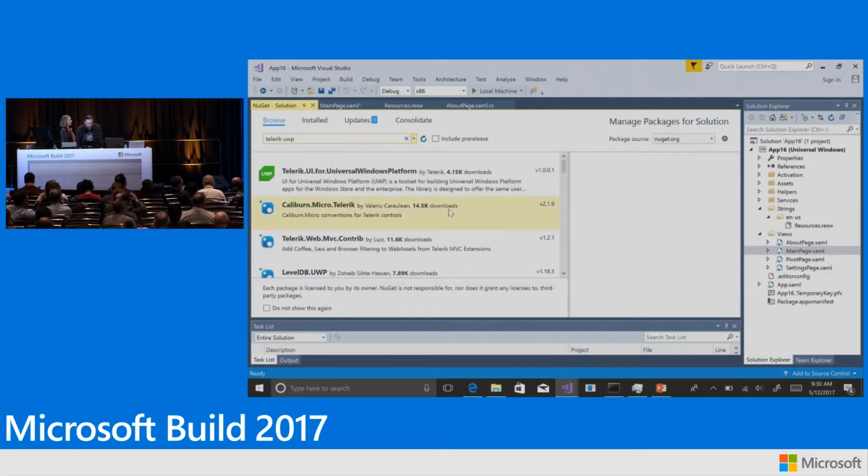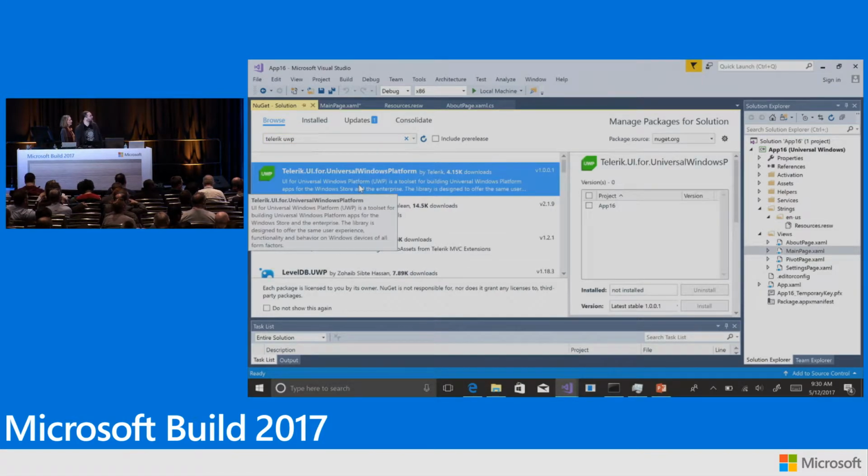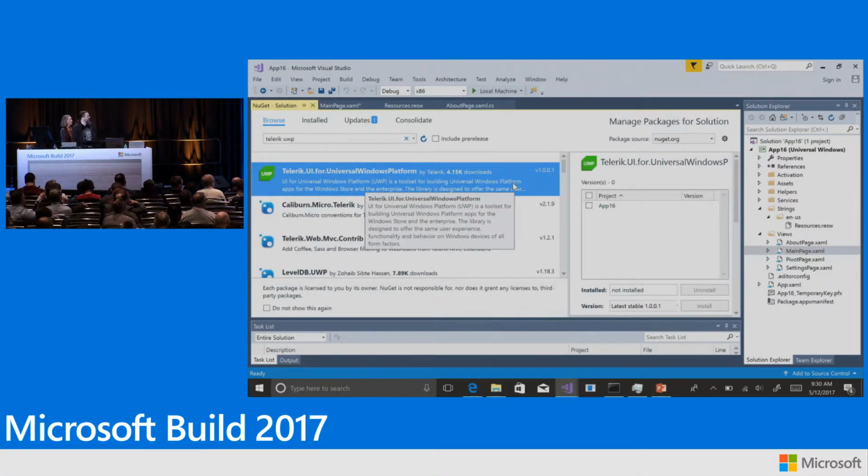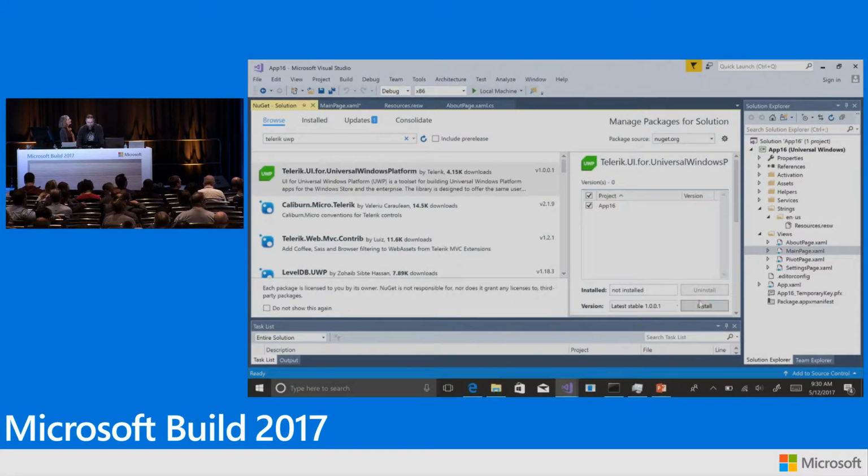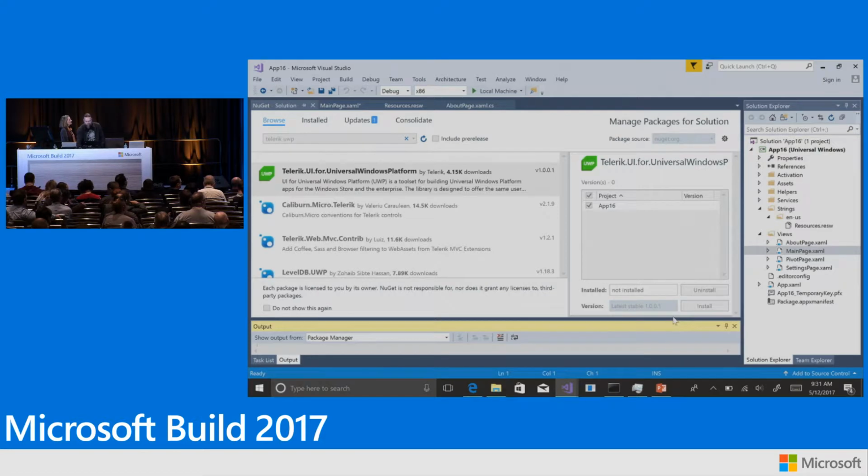I'll just do a quick search. And here it is, Telerik UI for UWP. This is free and open source from Telerik. It's a great suite of enterprise LOB controls, not only including the data grid, also including chart controls and a lot more. So this will be a quick install.